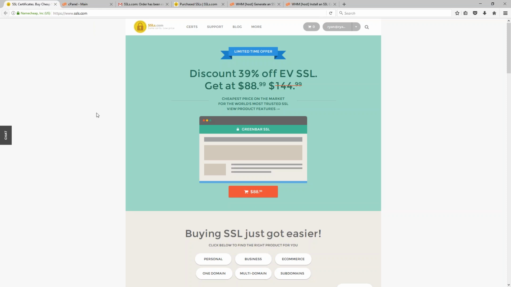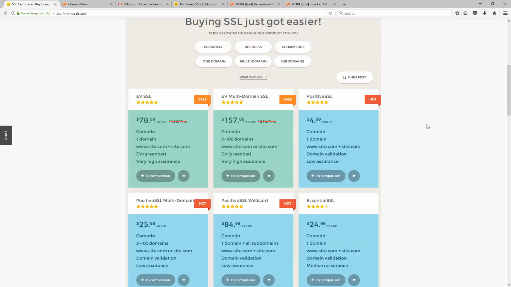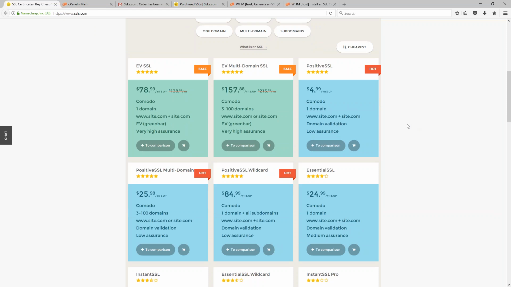If you go to the homepage of SSLs.com, you can see further down the page all of the different types of certificates that are available. And they range in prices from $5 a year per website up to about $158 a year. This one, though, is actually a multi-domain certificate. So just for one single domain name, you're getting up to really about $79 a year to get one of the EV certificates.